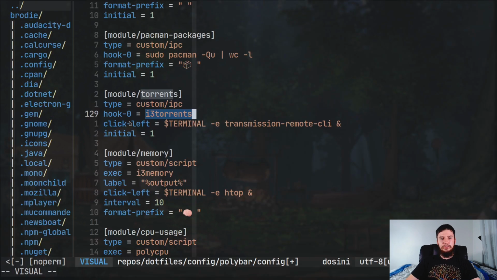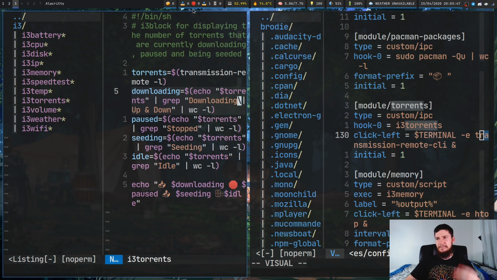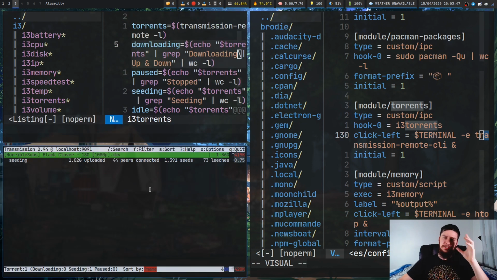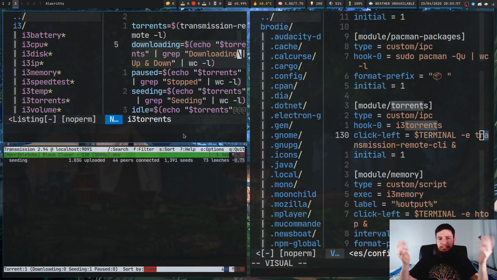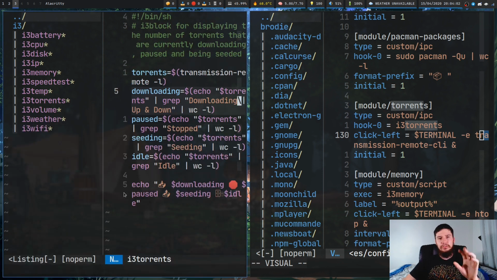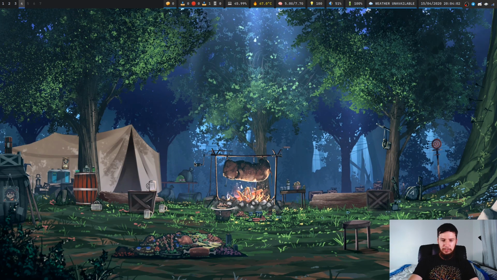Now you may have noticed I had this other thing in here, click left. What this click left basically does is makes it so if I ever feel like clicking on the polybar module up here, it's just going to open up transmission remote CLI. I pretty much never use this, but on the off chance that I ever feel like clicking on my polybar, that's just a way to do that, I guess. The way I normally open up transmission remote CLI though is by pressing Super Alt and T.